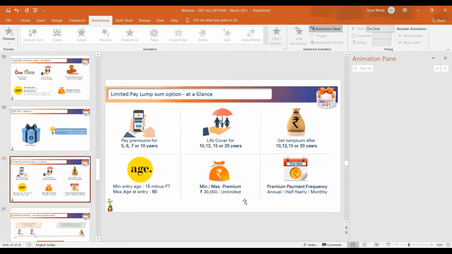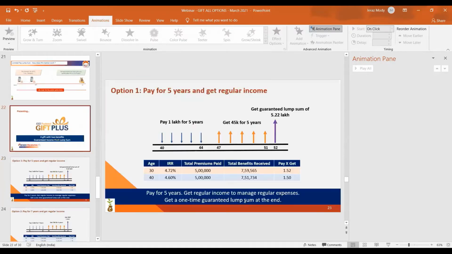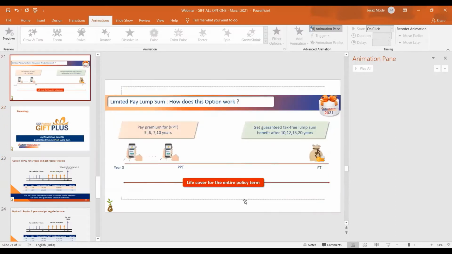And the fourth option, which gives you flexibility. You choose your pay term. Now this is not a single pay. 5, 6, 7, or 10 years. You get your payouts after 10, 12, 15, or 20 years, all tax free. But the big advantage is throughout the policy term, you have your 10 times cover. Excellent.